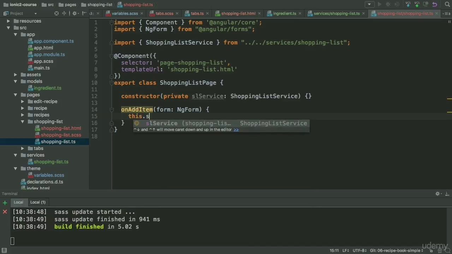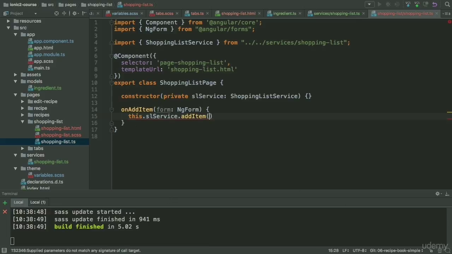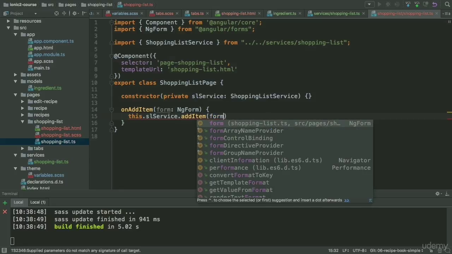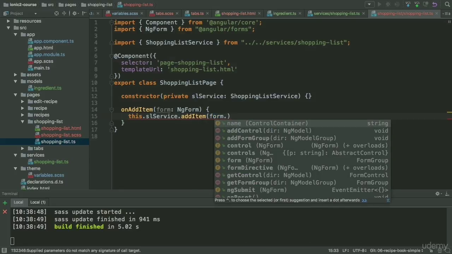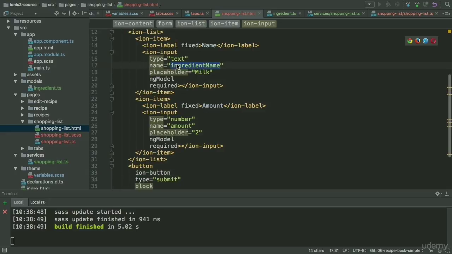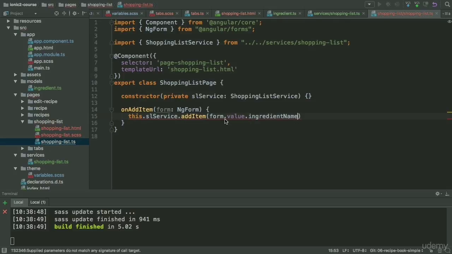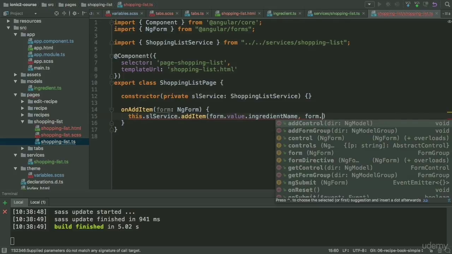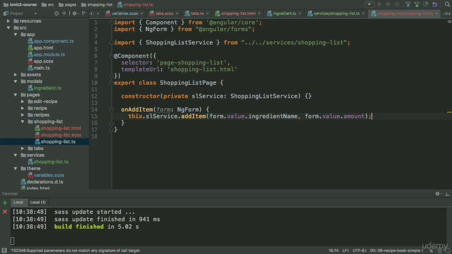And in on add item, I can therefore call shopping list service add item. We added this method in the last lecture, and here I simply want to use the form I get submitted here, access the value of this form, and I know that the name of this ingredient will be stored in a control named ingredient name, right? So I will use this name. This property will exist on this value object, and the same is true for the amount. These are the two controls I registered. With this, I'm passing the values from my form to the service, and in the service I will create a new ingredient and add it to the array of ingredients.